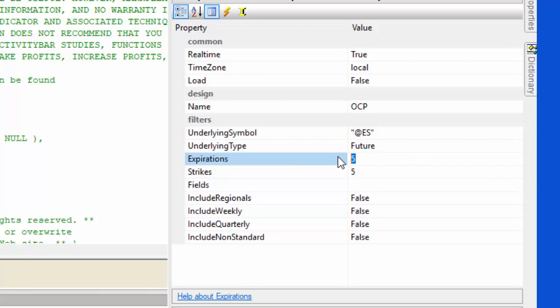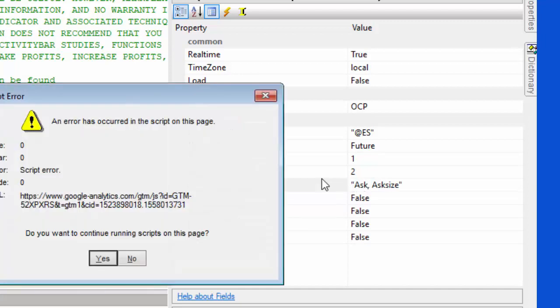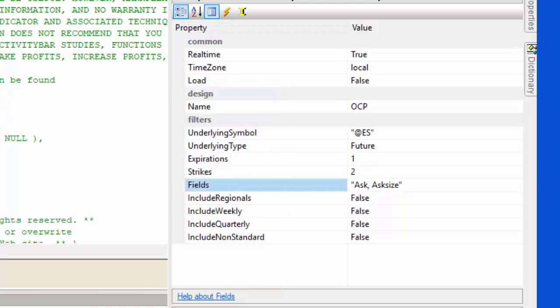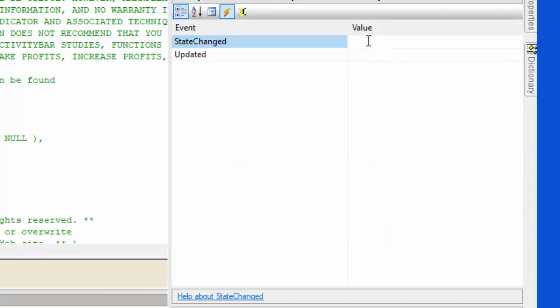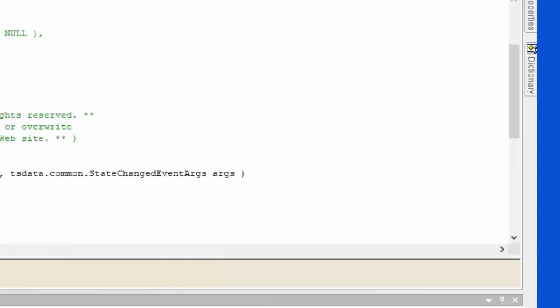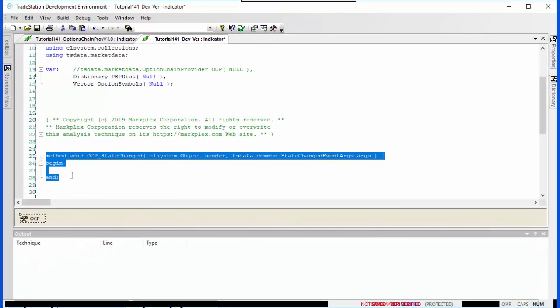We're going to use a very small number of expirations and strikes just to keep this simple, and very few fields. In fact, we're going to have ask, ask size, and bid, like so. And we want to load this, so I'm going to set that to true. Time zone we're going to modify, real time's fine, and let's just put in a state change event. So let's tidy things up a little bit.